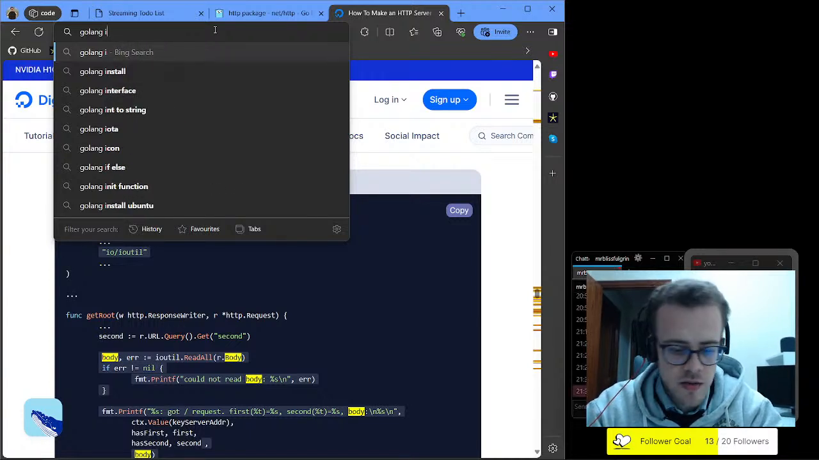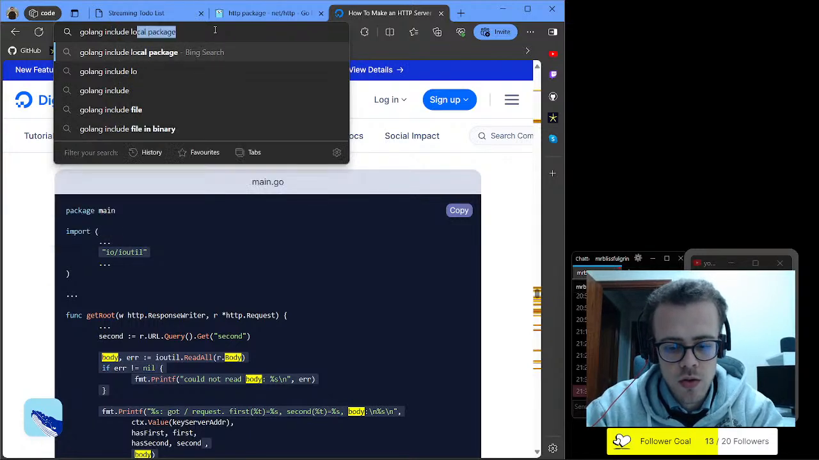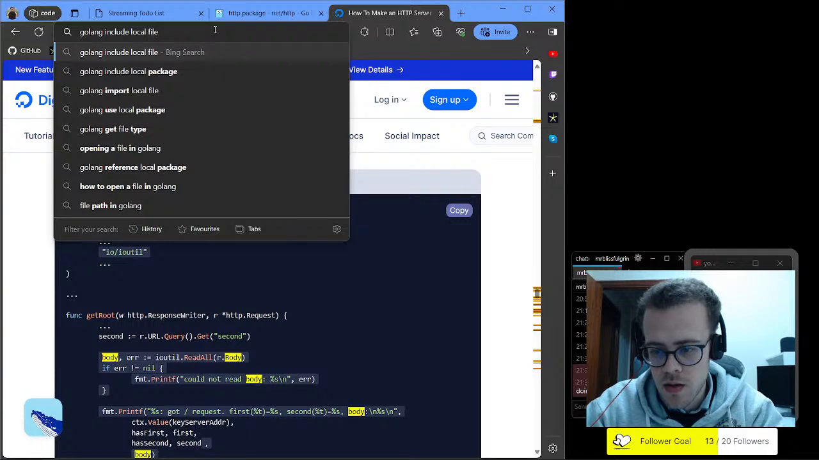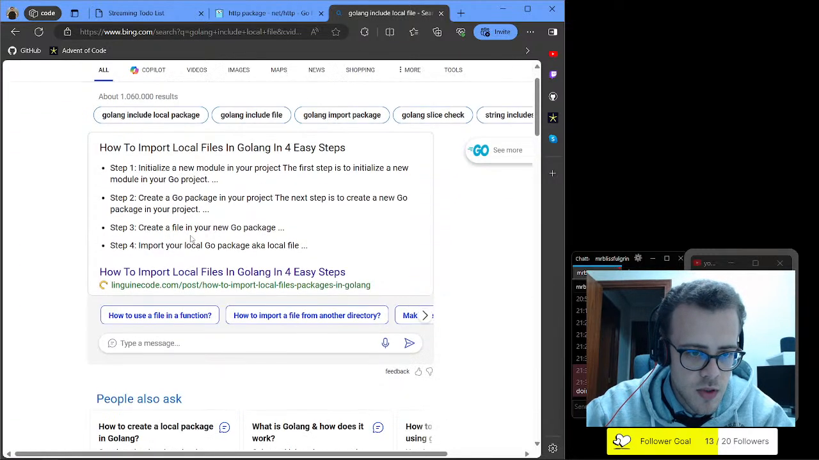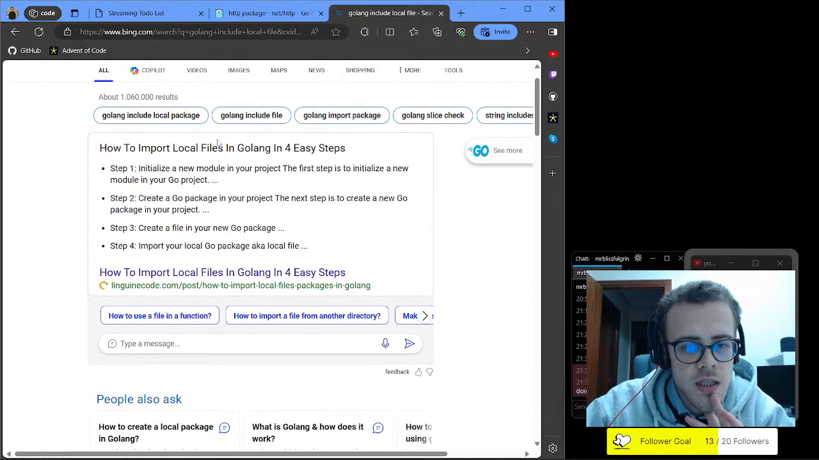Hey there, how are you doing? Include local file. How are you doing? I'm doing great. What about you? And import local files in Golang with 4 easy steps.